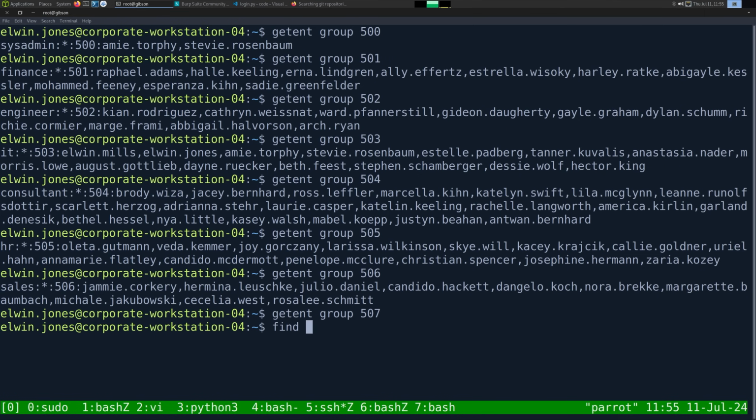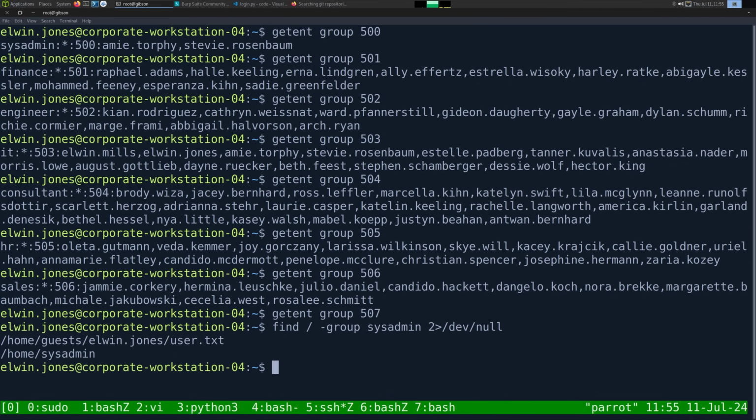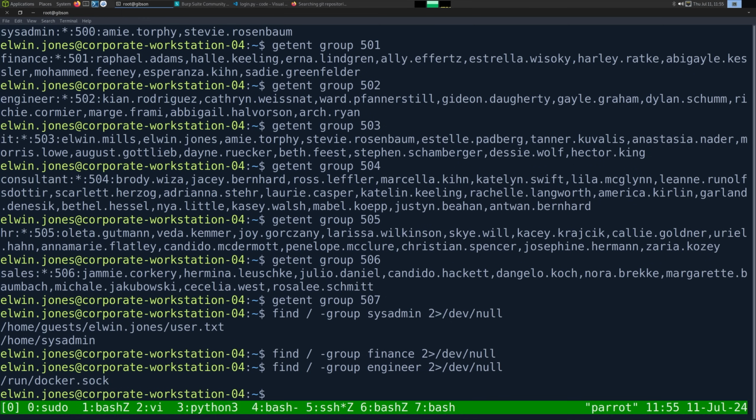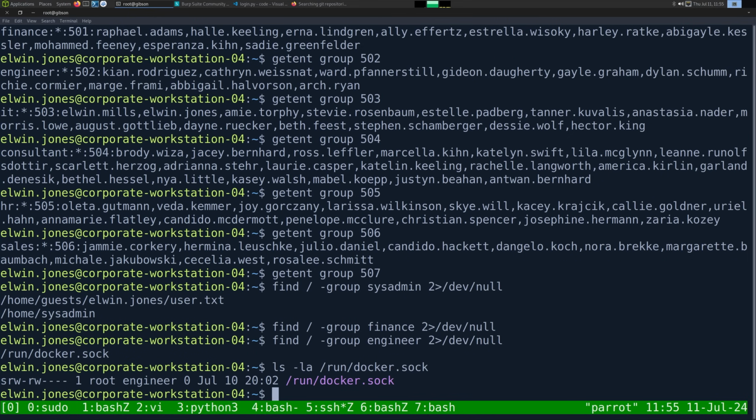So we could do find / -group sysadmin. They can probably just sudo on the box. Sysadmin owns my user.txt. Interesting enough. Let's see, is there anything by finance? Finance. Nothing. And let's do engineer. Interesting. We can access the Docker socket file.